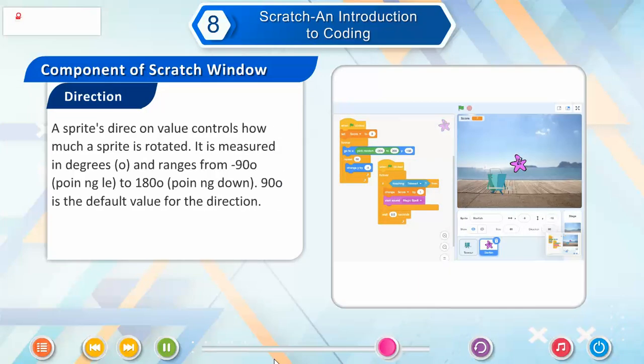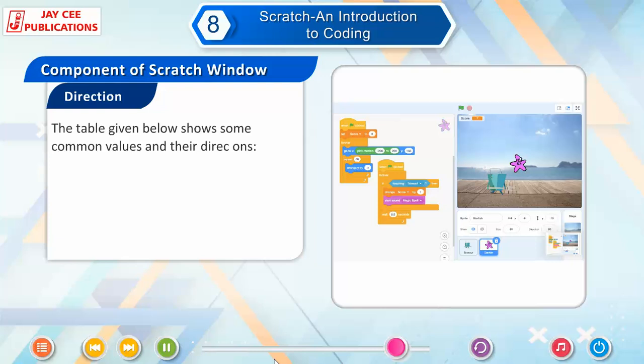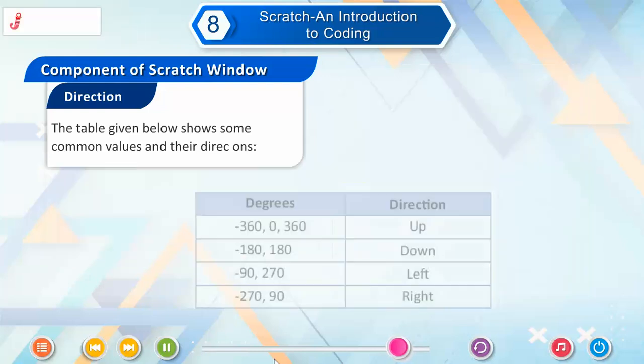Direction. A sprite's direction value controls how much a sprite is rotated. It is measured in degrees and ranges from minus 90 degree pointing left to 180 degree pointing down. 90 degree is the default value for the direction. The table given below shows some common values and their directions.